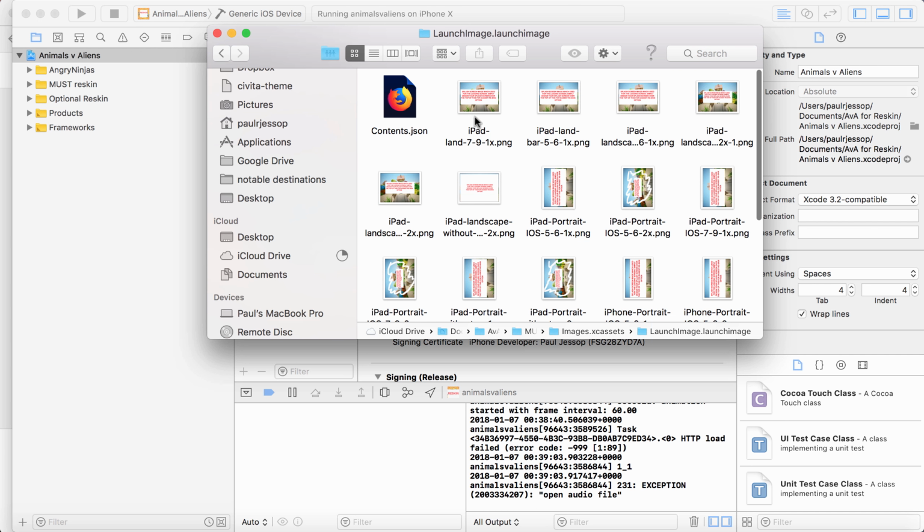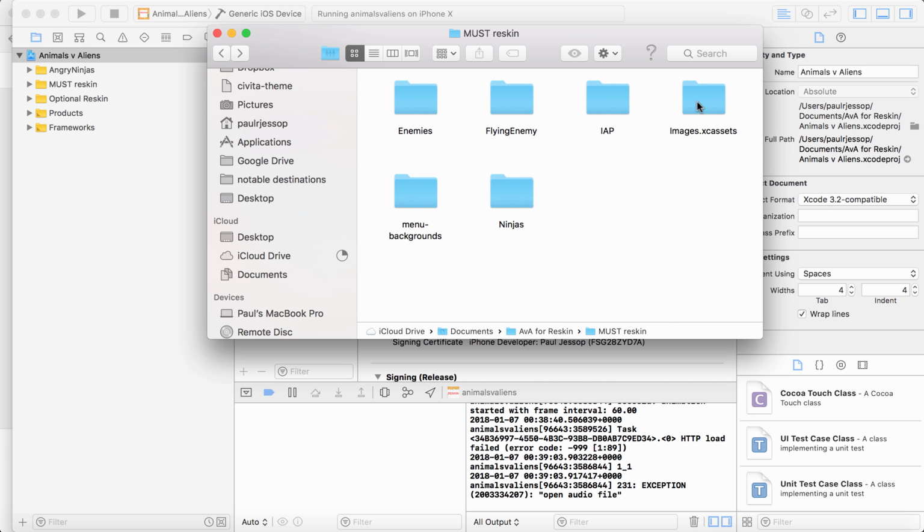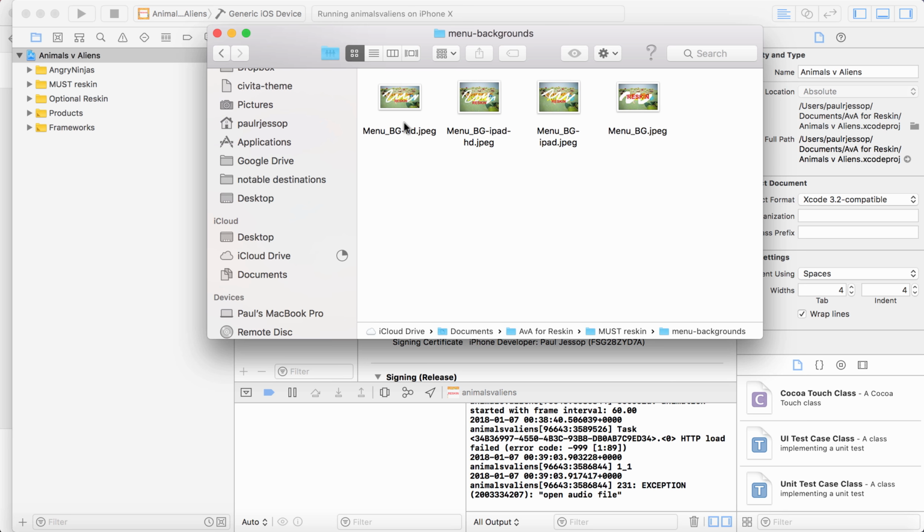Then you've also got the loading graphics. Again, they've all got reskin labels on. Keep all of these the same size as well. All you need to do is just change the graphic, keep the sizes the same. Then you have got the menu backgrounds. Again, keep these the same size, keep the same names, just reskin, again, labels there.